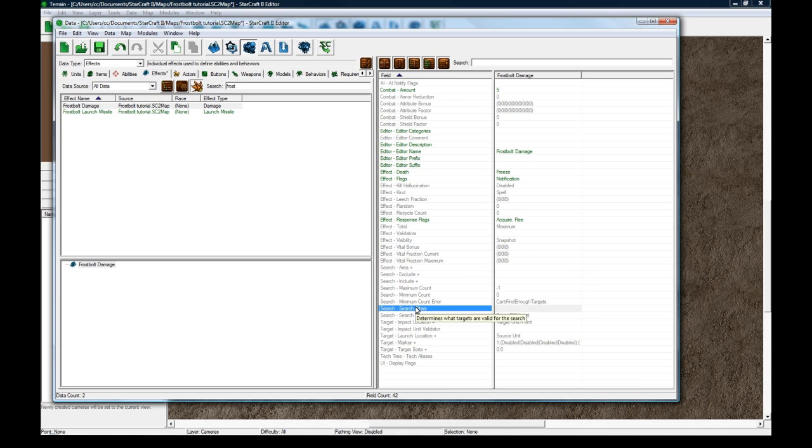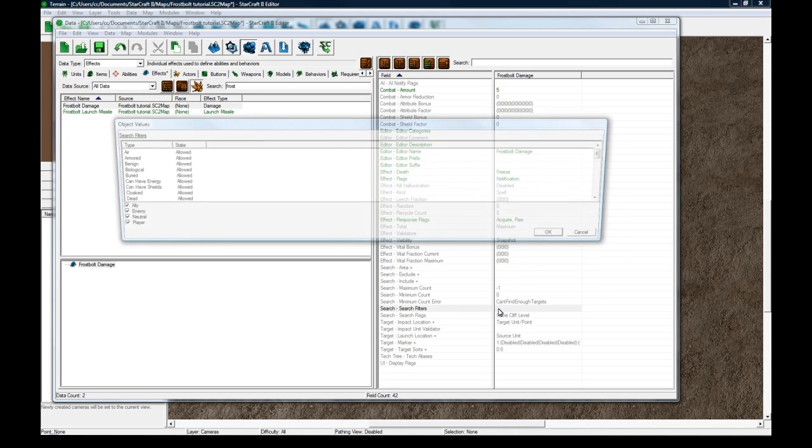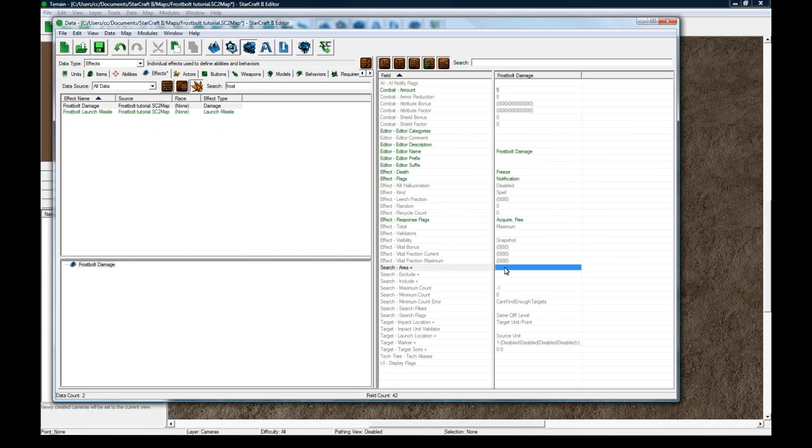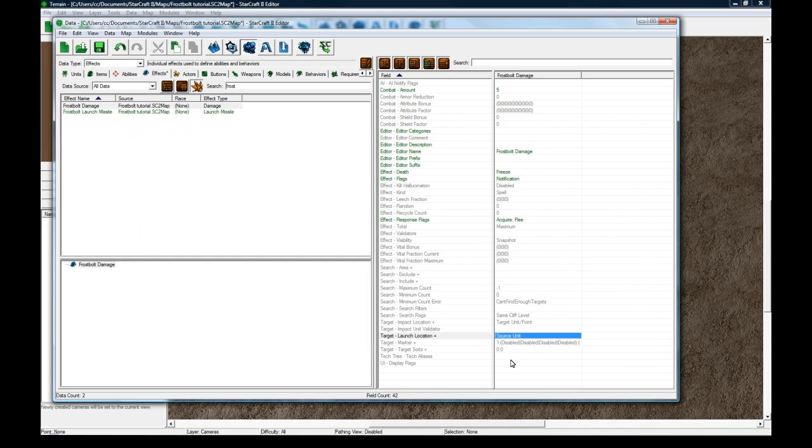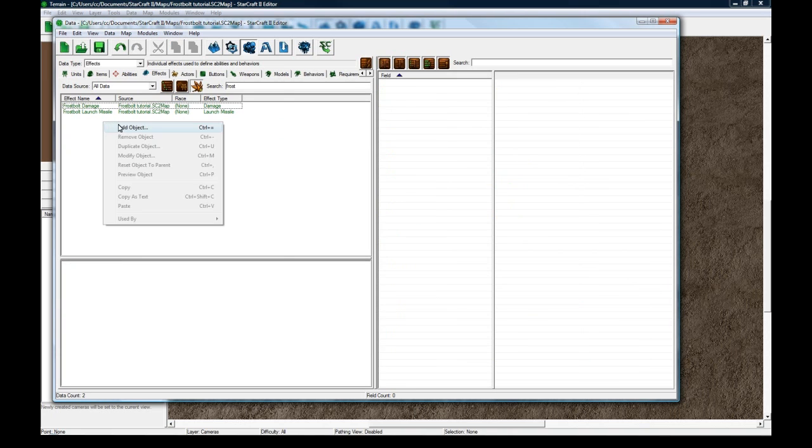Search filters, you don't need that. You could do search filters if you wanted the search area to apply to certain things only, like enemy or whatever, on top of the validator, I think, that I set right here. Anyways, I think that's all we need to do here. I'm going to save, and let's make a set effect.